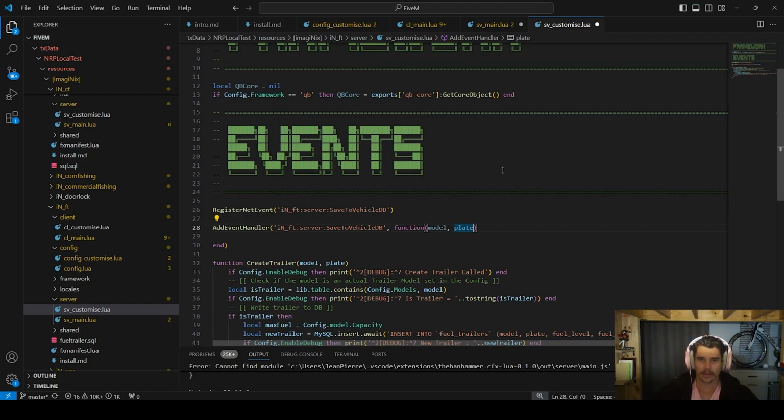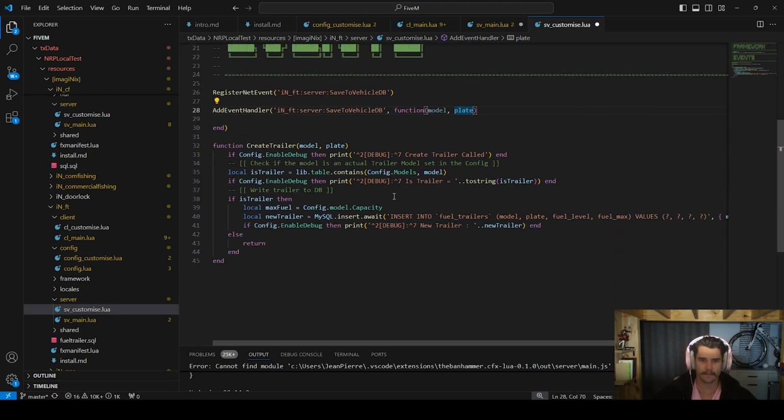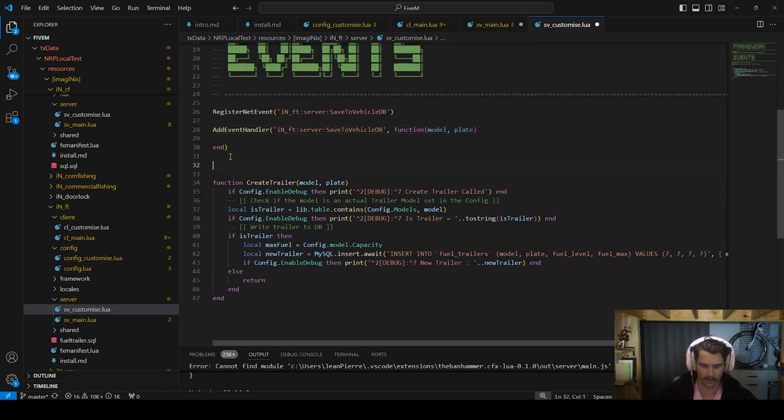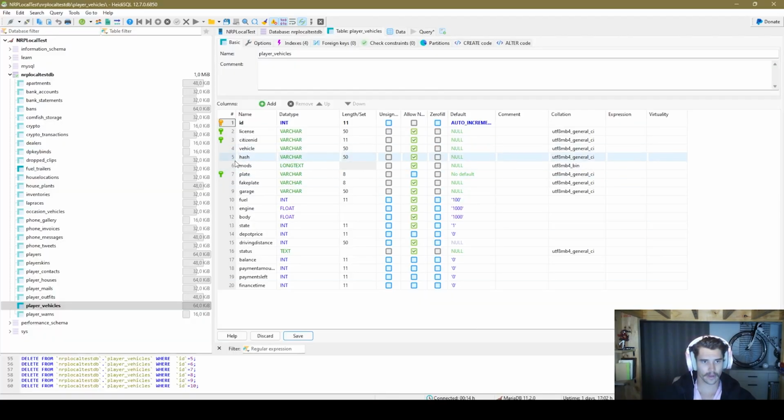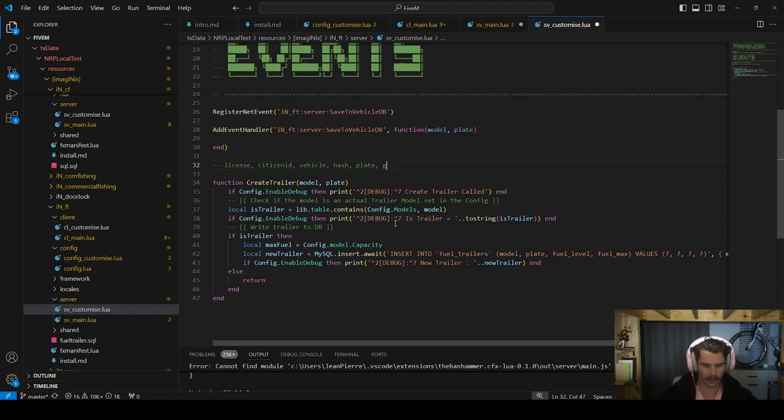So let us start by just doing this. What I want to give it is license, citizen ID, I actually spelled it correctly, vehicle, model, or hash in this case, license, citizen ID, vehicle, hash, plate and garage. Awesome.